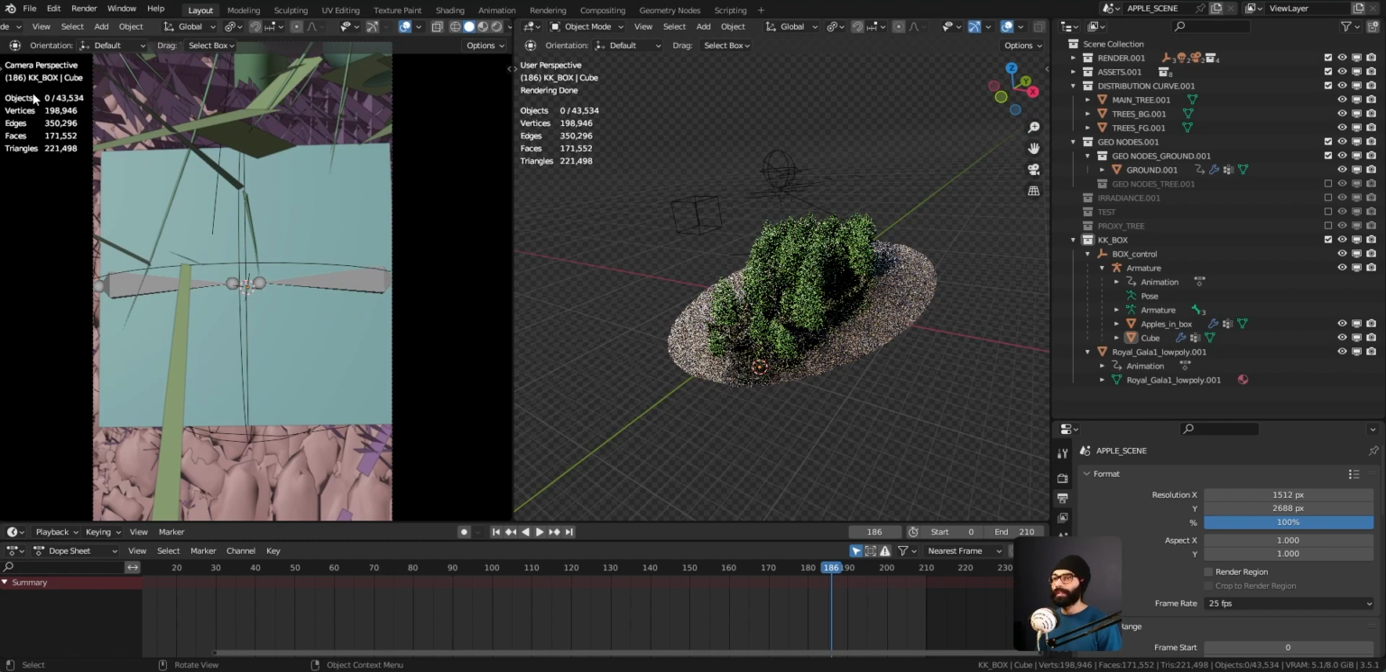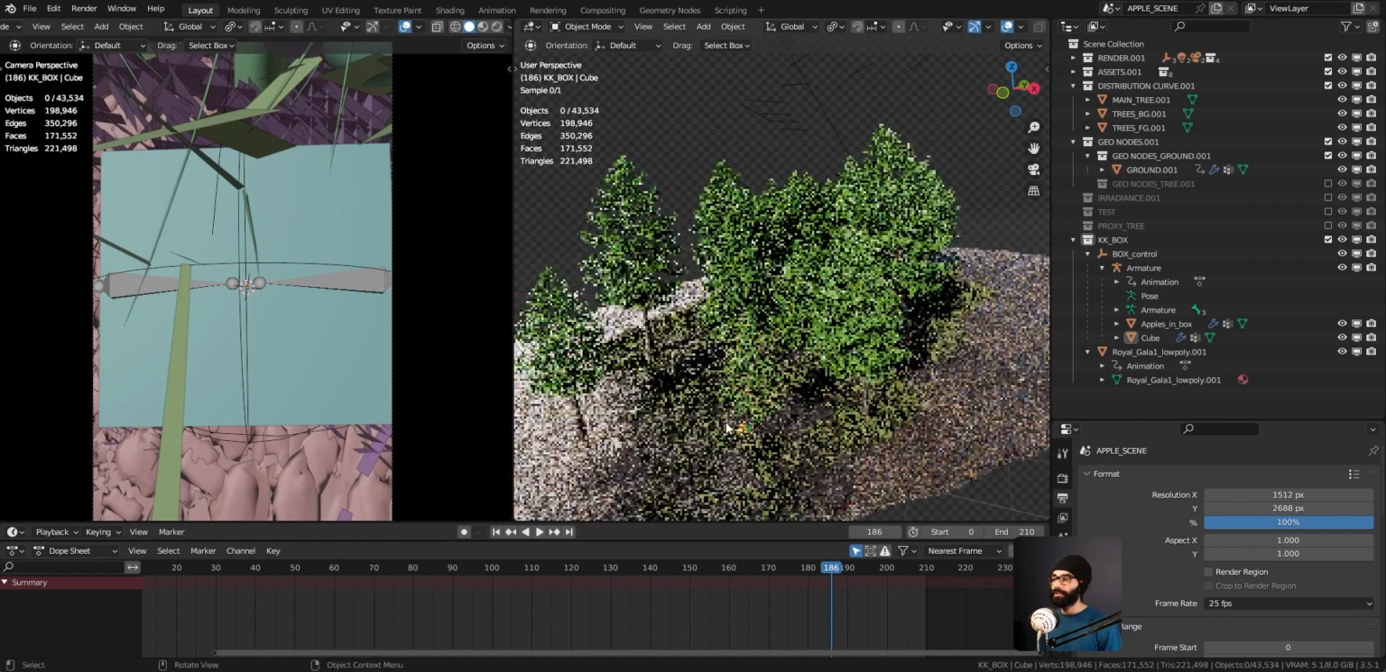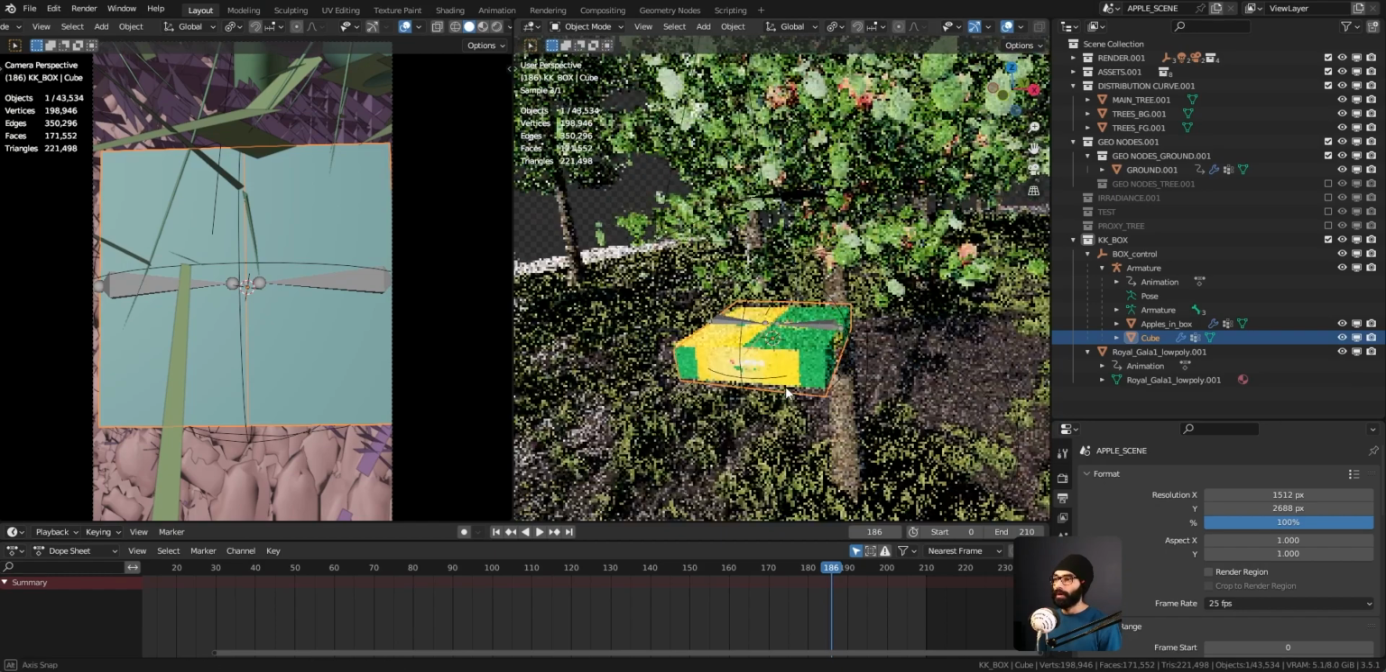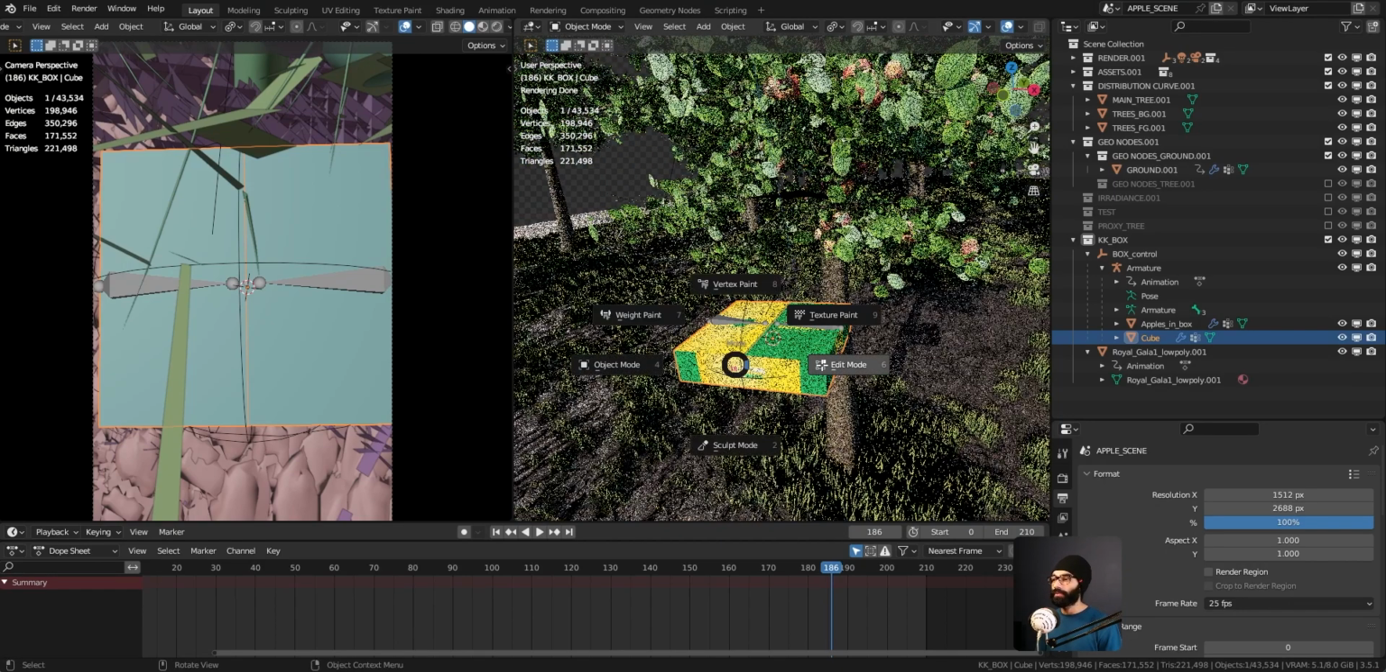How do you read this? Currently it is showing the data for the entire scene, but let's say I wanted to see information only about this box, which is right here. So how do I see the information or polygon count for this box? By going to the edit mode.